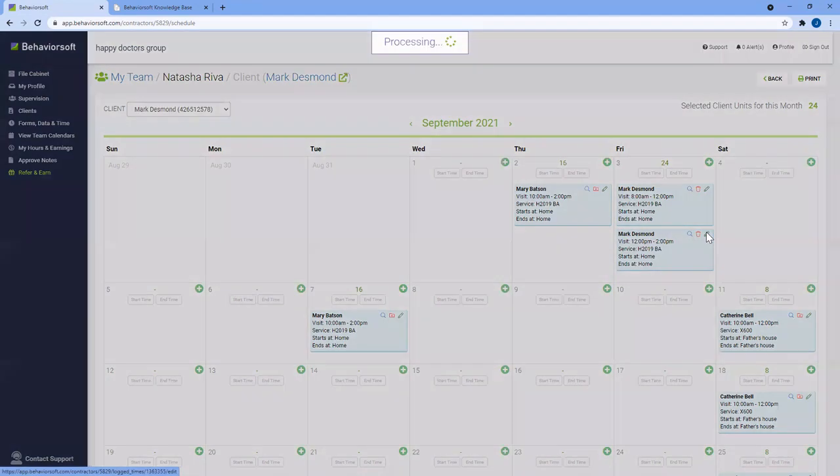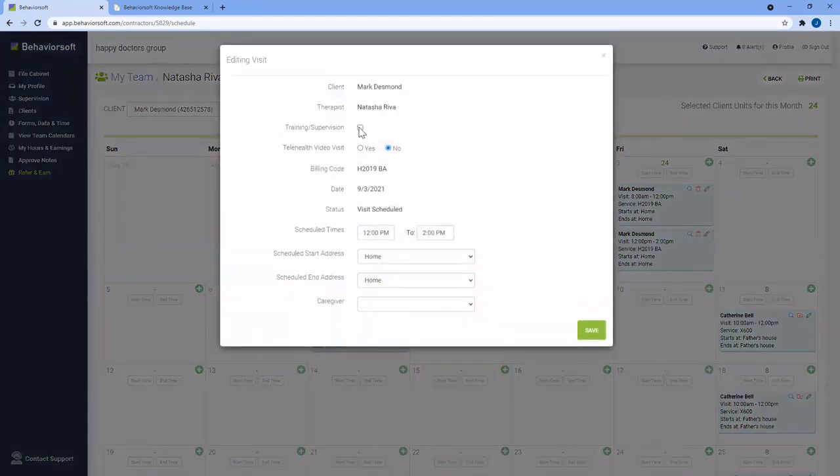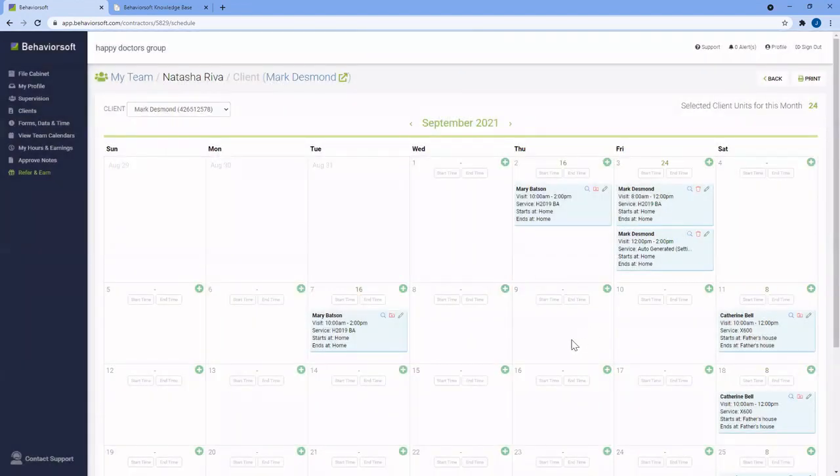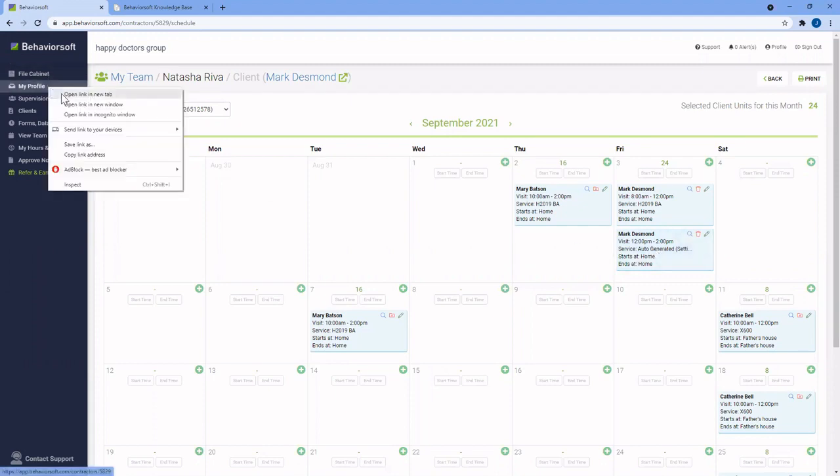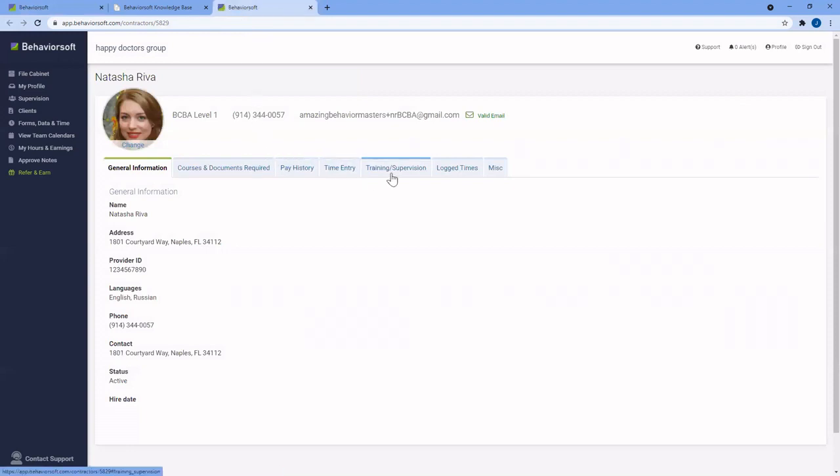And then I will go ahead, click on edit, and select right here that I was supervised, or that this is a training / supervision. That will allow my BCBA to be scheduled at that same time, 12 to 2 p.m., and that will auto-calculate the time I've been supervised out of my total, and will give me the percentage that shows up on the training and supervision tab, which is actually the next tab we're going to see. Right now, we clicked on time entry, and that's why we are on the calendar. That is also the same thing as clicking forms, data, and time.